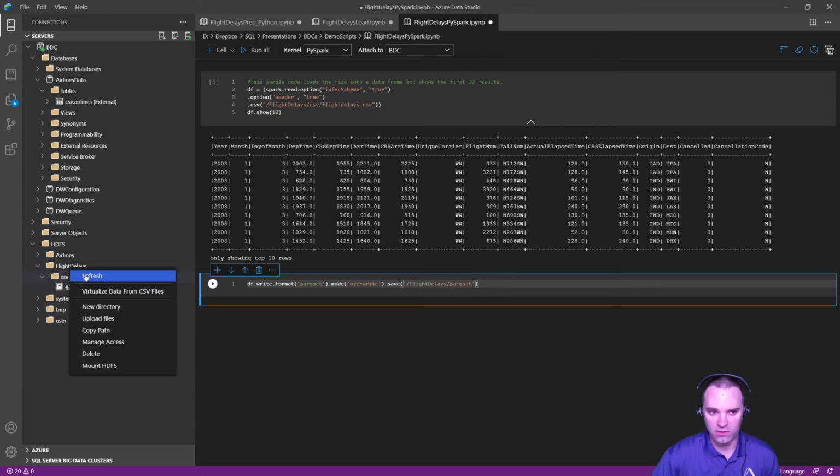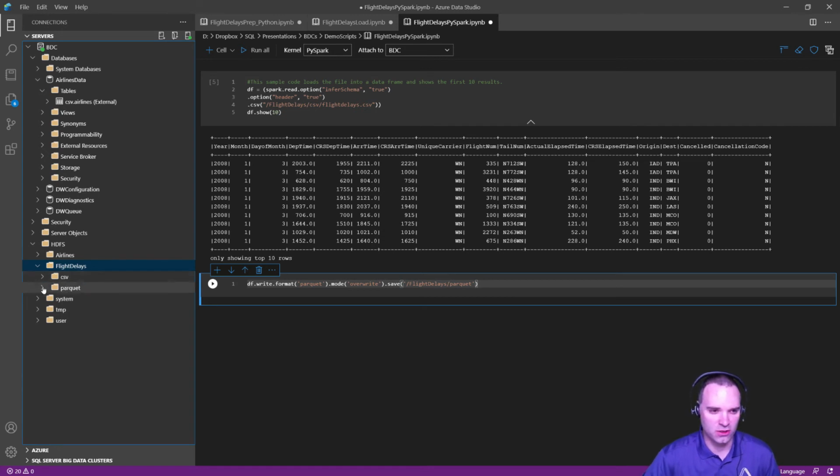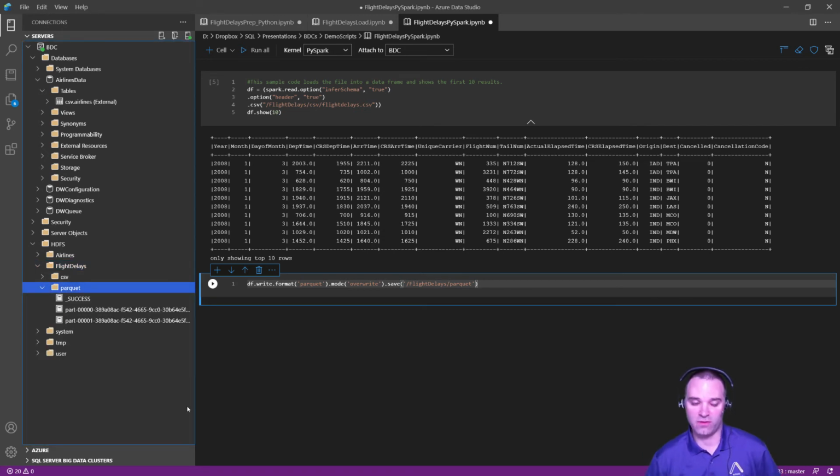So if I right click on flight delays and hit refresh, you'll notice I now have a Parquet directory under here, and I have 3 files. There's a success file, which is how you can know that the writing of the files is done. And then the files themselves are named with GUIDs.